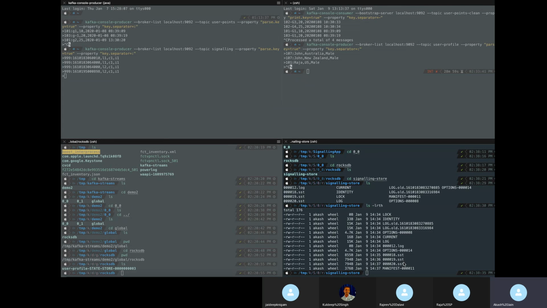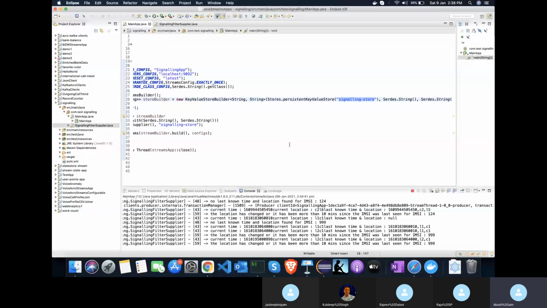So it has created its RocksDB instance where it is maintaining the state, and it is able to query that state and update it also. So here, if you see the last known location in the previous instance, this is the current time from the stream, and it updated the state store. And the next time when we pushed the data, which was for more than 10 minutes, if you see here, the last seen time was updated like this.